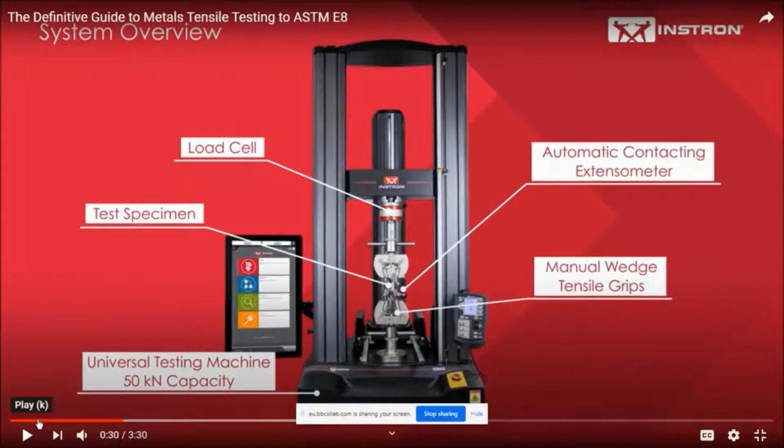Here we can identify different parts of the machine. We have the test specimen, first of all, that is located in the middle, right? This test specimen is held using tensile grips, right? So you can close them with your own hands. The purpose is that they are strongly attached and that there is no friction or slipping between them during the test.